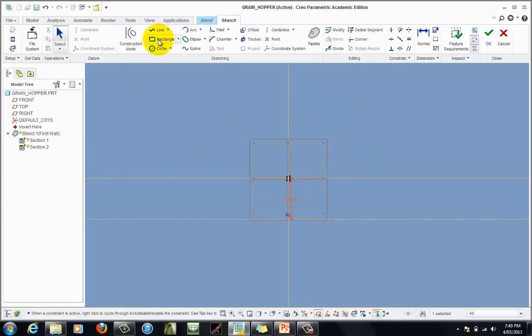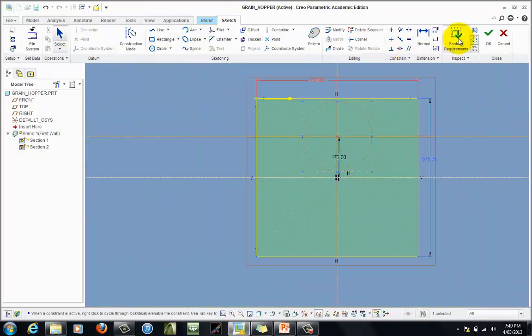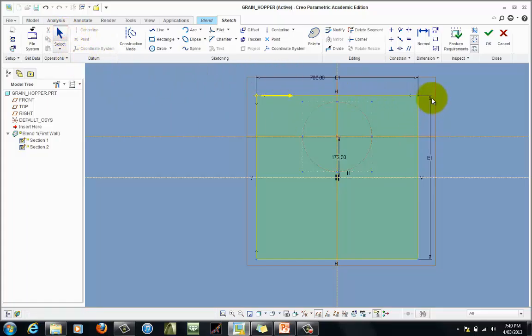So back to your rectangle tool, and click out here somewhere in space. Try to get it almost in line with that. Wait for the red arrows, and let's constrain like we did before, 700. Use the equals constraint again, 1, 2. And the other thing we need to do is get one of these edges in the right position.